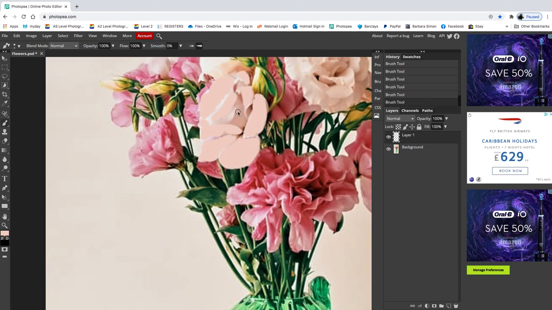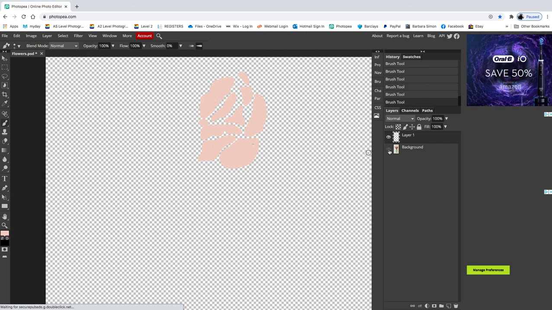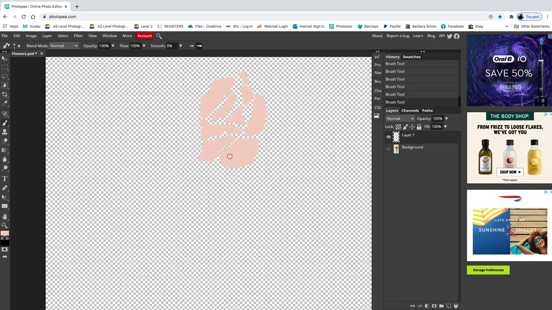And there we have a blocked in flower. How does it look? Well, it's hard to see when it's on top of the picture, so you can keep turning off and turning on to see what you've actually painted. Oh, I missed a bit. Paint that bit in there.